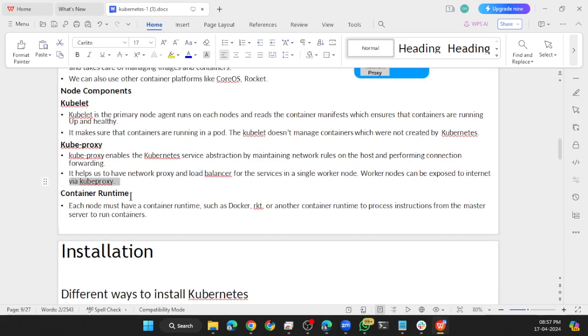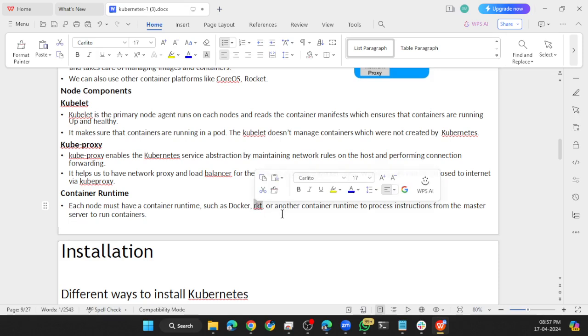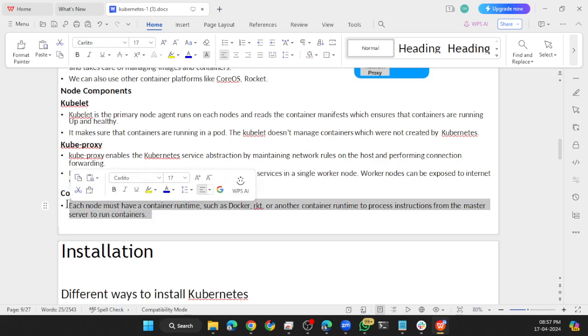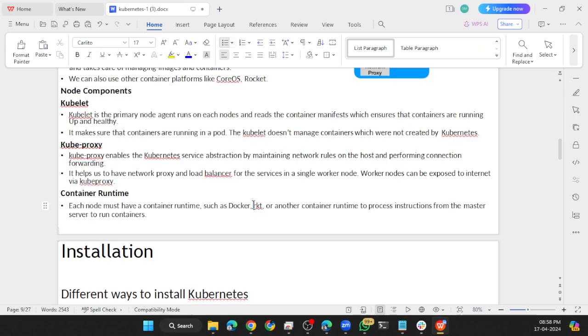Container runtime. Each node must have a container runtime such as Docker, RKT or another container runtime process to pass instructions from the master server to the containers. If you try to create a Rocket container, it will only create the container. Then how do you enclose it in a pod? To enclose it in a pod, what do you need?